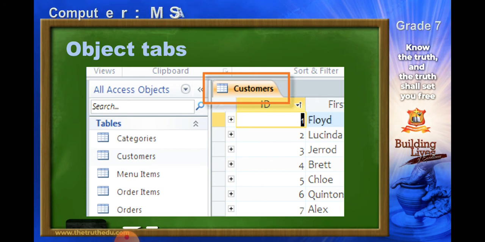Now one more thing, there is a small cross button which you see on the right hand side of the bar. This will close the object which you have opened. Just in case you want to close it, you can go ahead and close it.